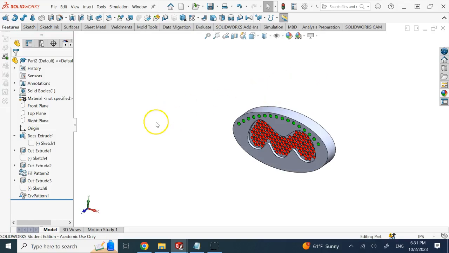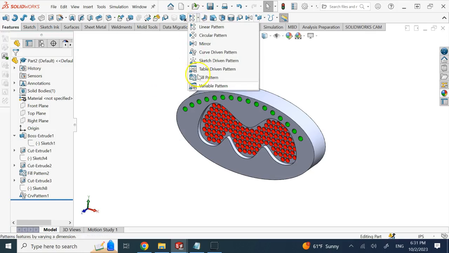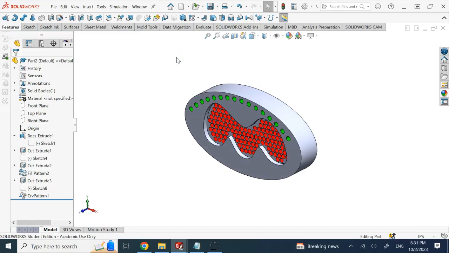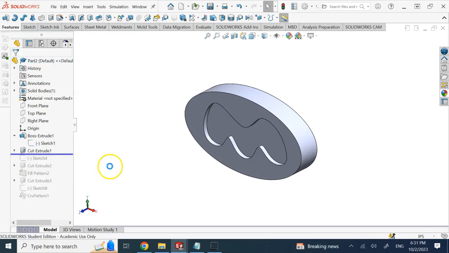Okay, so let me start with the one that I like the most. Really, it's called the fill pattern. So I'm gonna show you fill pattern, and then we're gonna go about sketch driven pattern. So here I have this part and I did this cut extrude in it, and now basically I want to create some hole in it, and then I want to repeat that.